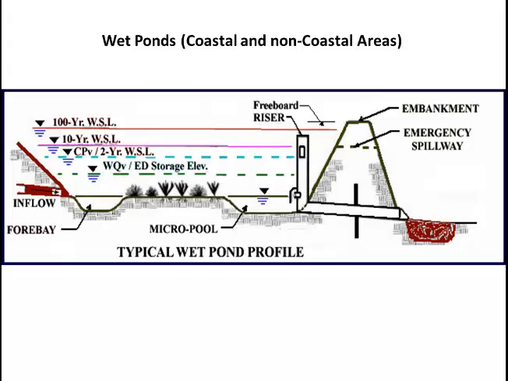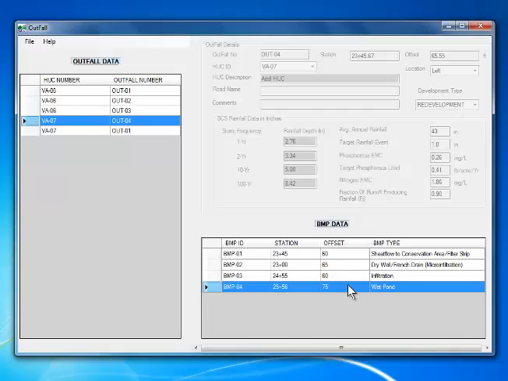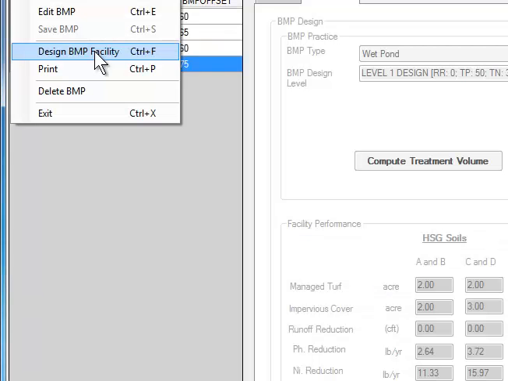SWMSOFTVA deals with the hydraulic design aspects of these BMPs. I now open the project, which we had set up in video 3. BMP 4 of Outfall 4 is a wet pond. I shall use this example to demonstrate the design steps. I go to File, Design BMP Facility. This opens the wet pond design screen.